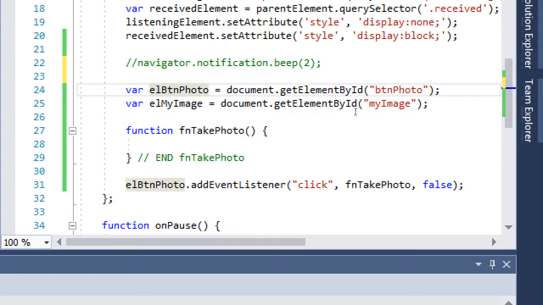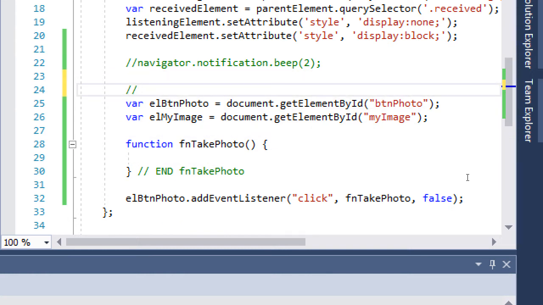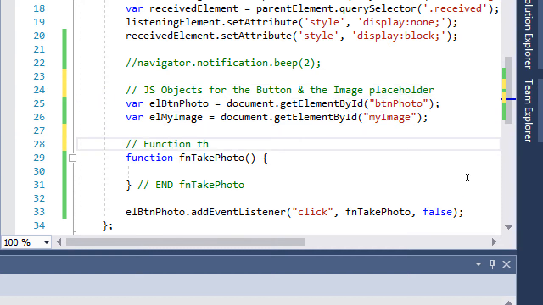And just like Notepad, you can select or just click once on an element that you wrote, and it should highlight it elsewhere, confirming the spelling and such. And I've got function takePhoto, clicking on that, and it highlights other instances of it. Just for completeness over here, JS objects for the button and the image placeholder. Function that takes the photo and that tries to take the photo. And deals with result.